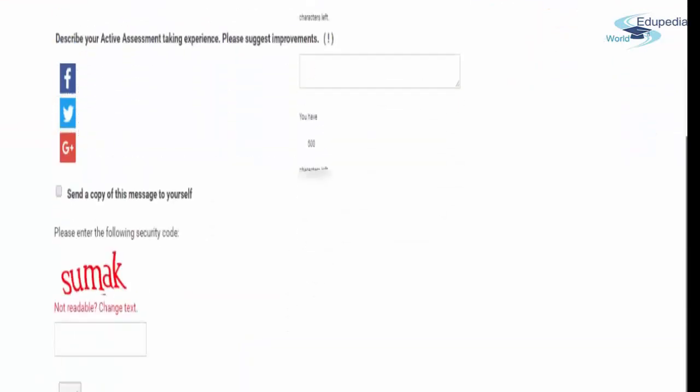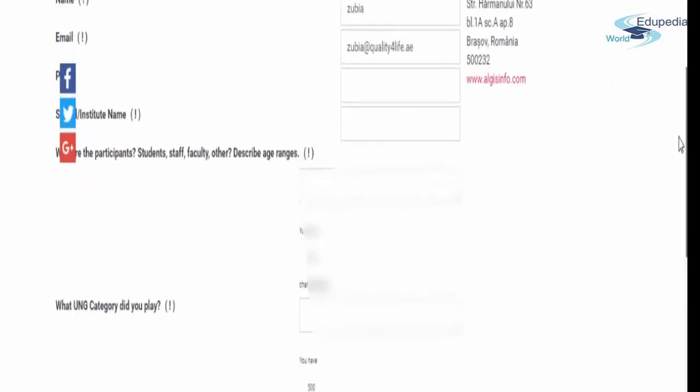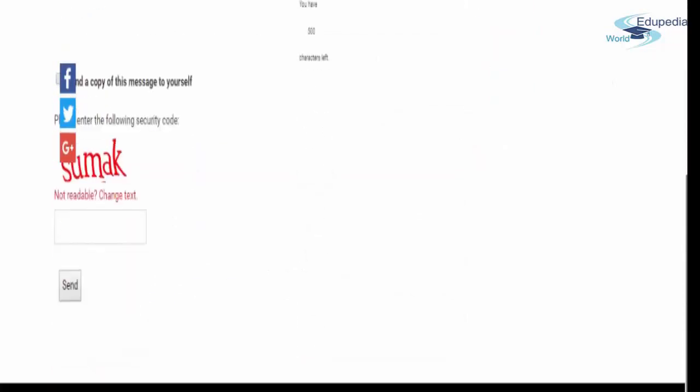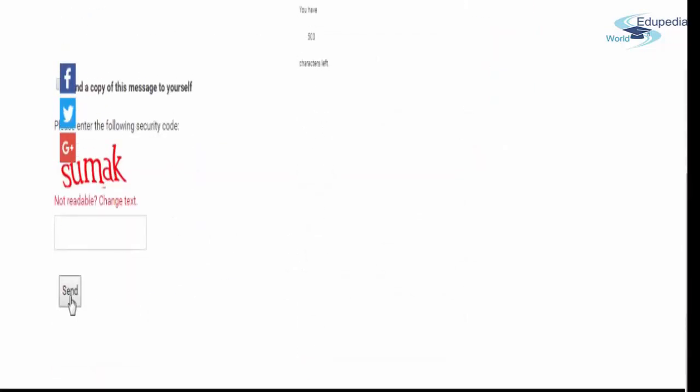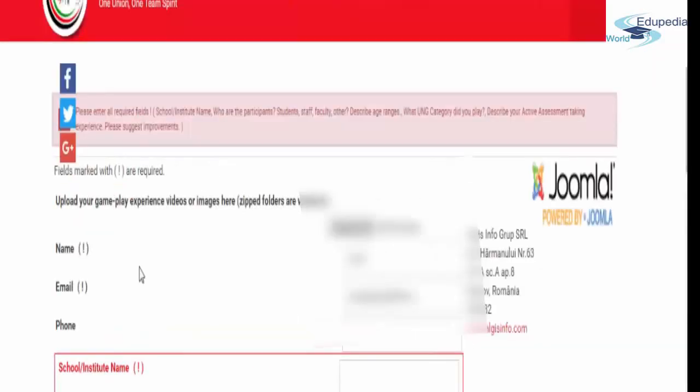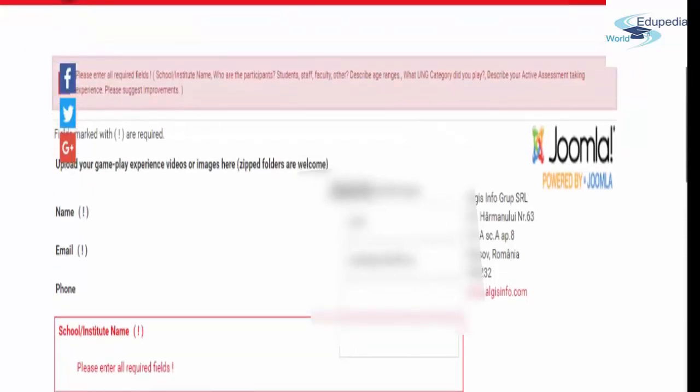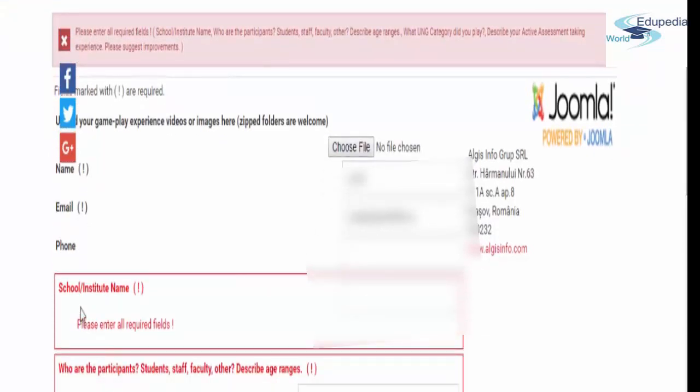So you just add all of this. This is front-end programming. And when you hit submit, what happens when I hit send? There you go. Please enter all required fields. When I hit send, this form was sent to the server, the server where this page is residing, where the programming to catch this information is located. That programming highlighted these errors. Please enter all required fields. All of these have been highlighted.